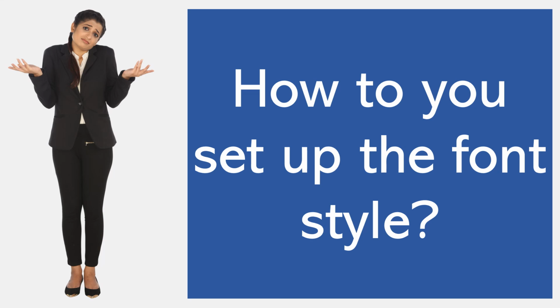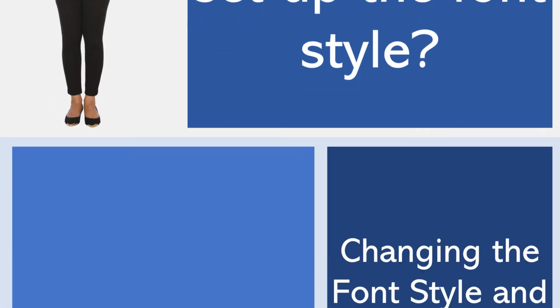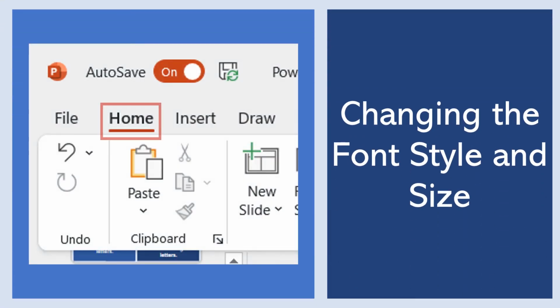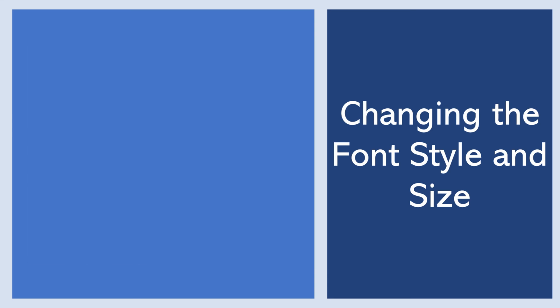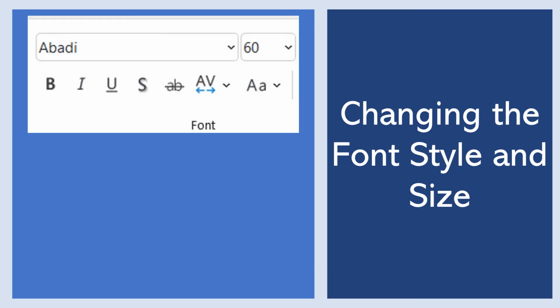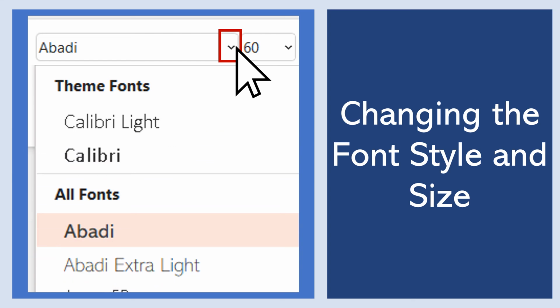So, how do you set up the font style? First, you're going to want to go to the Home tab. Now this is located in the top ribbon off to the far left next to the word File. Once you've selected the Home tab, you're going to see two drop-down menus. The one to the left here is for your font style. The one beside it is for the font size. When you click on the drop-down menu, it's going to show you all the different fonts that you can choose from. And if you don't want to scroll through them all alphabetically, you can simply type in the name of the font you want to use.